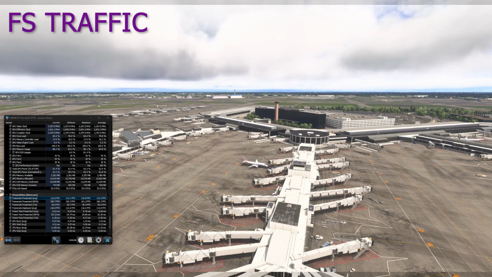Alright, so here we are with FS Traffic. And so FSLTL is no longer in the community folder for Flight Sim 2024. And we are using the exact same setup for BeyondATC. Part traffic is 3, departure and arrival density is at 4, and route density is at 3. So exactly same thing.